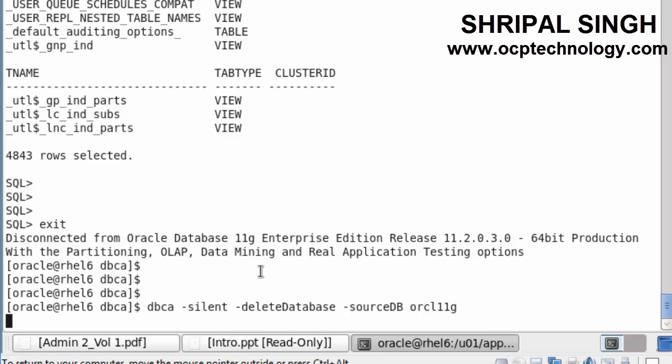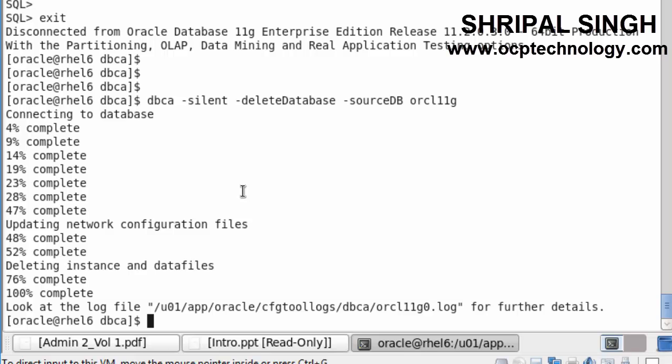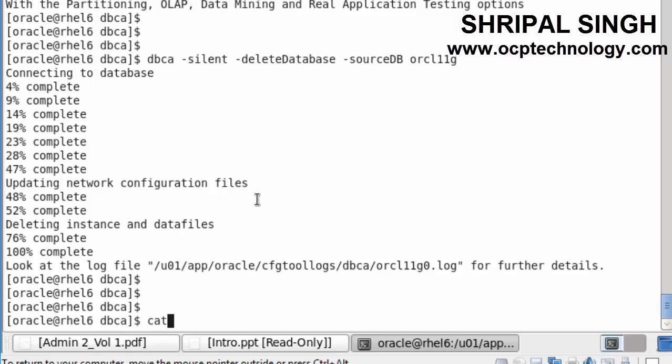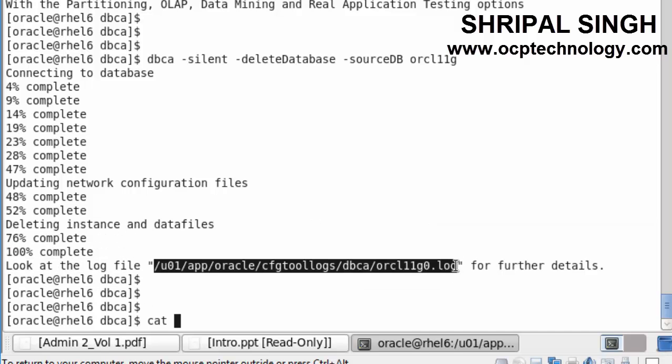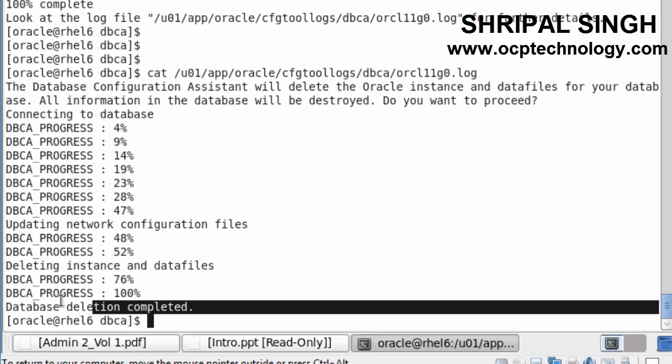It will take a few seconds to delete the database, and all the information is stored in the log file, same as the previous one. Okay, it's deleted. If you want to check the information about that, you can use the cat command. It's completed, completely deleted your database.